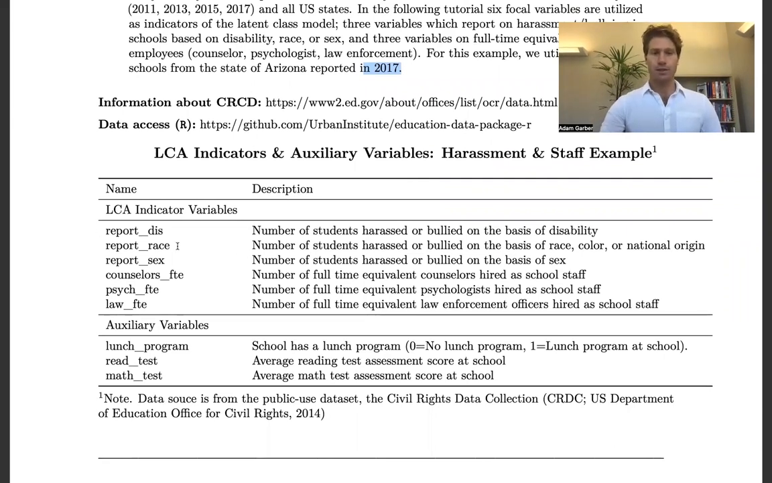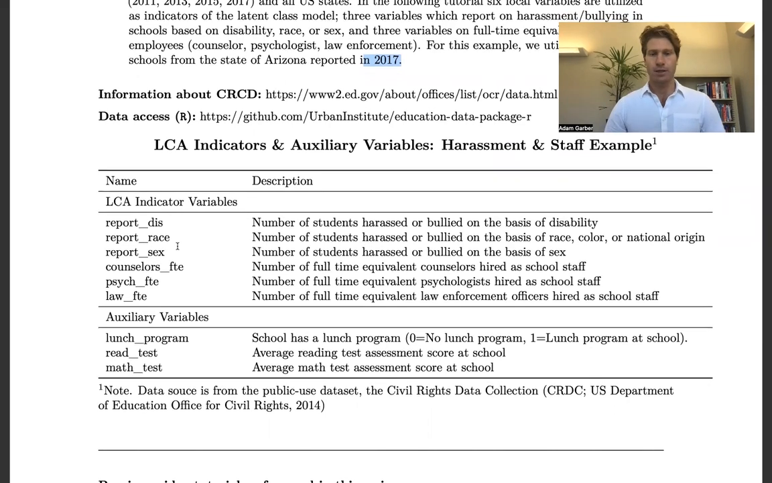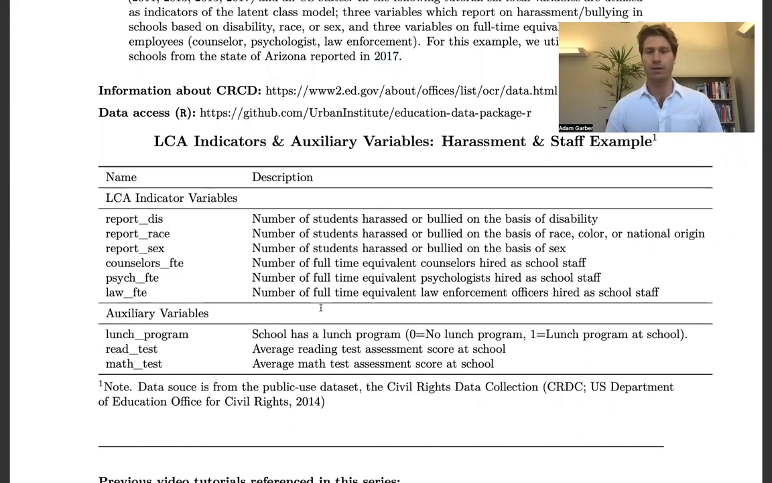These are 6 LCA indicators, which include 3 binary variables on whether the school reported students being harassed on the basis of disability, race, or sex, as well as 3 indicators on the number of full-time equivalent staff: counselors, psychologists, and law enforcement officers, whether or not they're present at school.